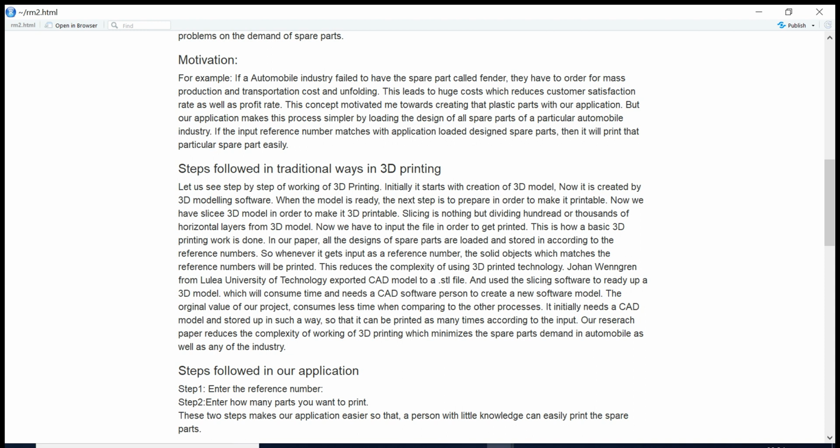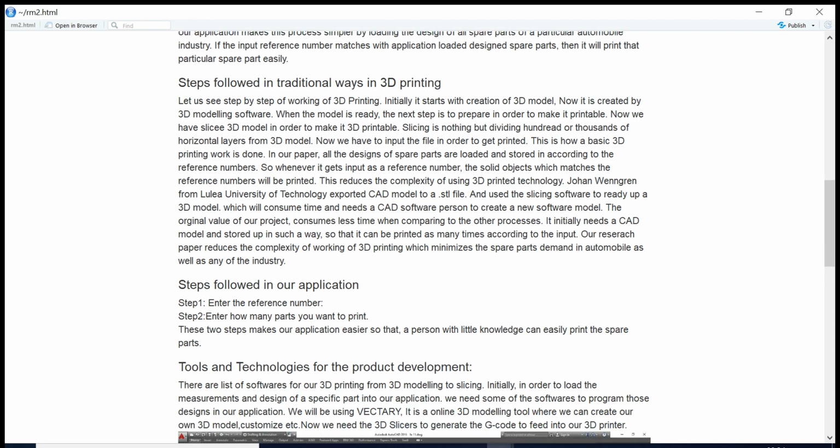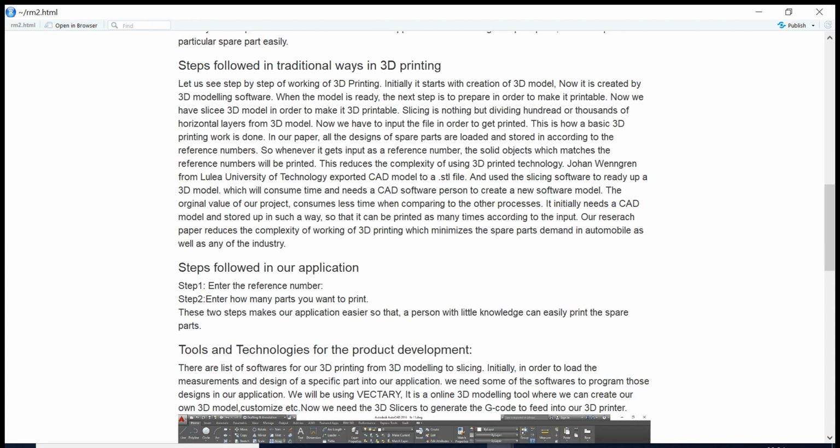So this is the second process. And the third process is when the .stl file is created, it is forwarded to the 3D printer and it will print. So this is a huge process, right? So how does our application get easier compared to the traditional ways?